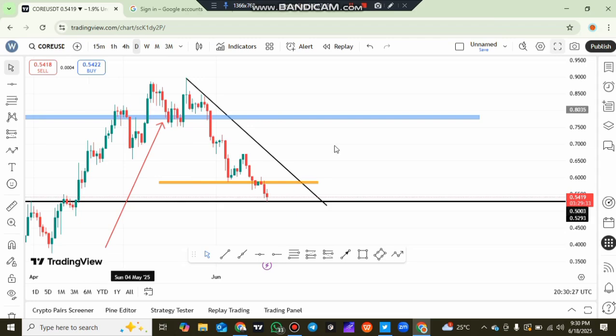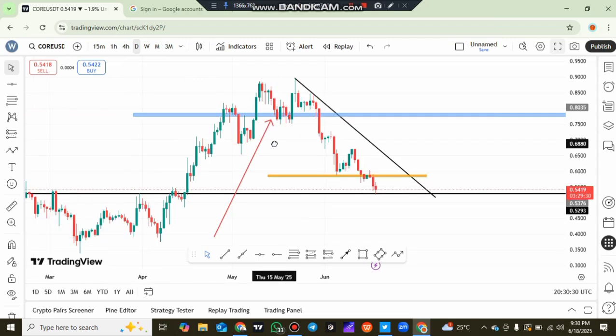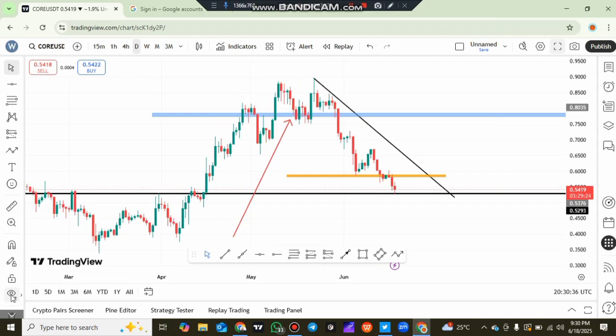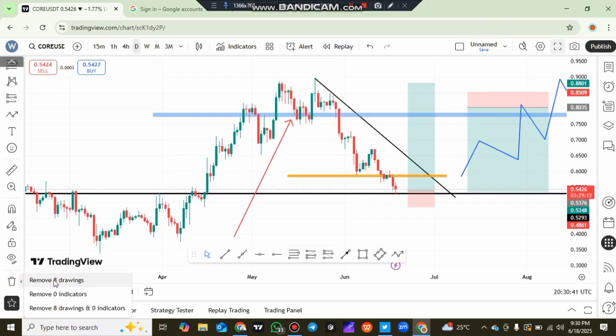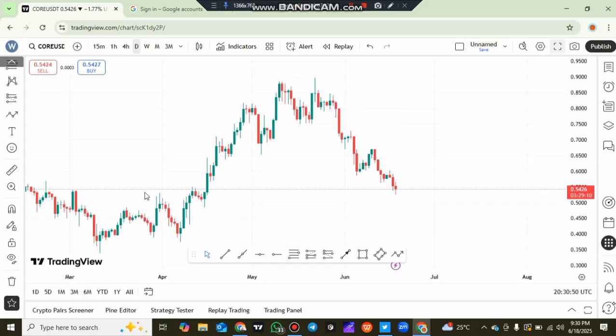Now you know how to use the tools and what each single tool can be used for. If you want to delete any tool here, you can just click on delete, or right click, and once you right click you see delete and you can delete. Over here you can also click on remove drawings.